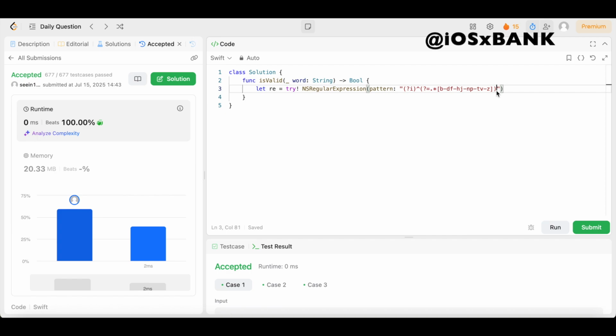Then after that, close parentheses, we're going to open up some more parentheses, and this time this is how we're going to check for the vowels. We're going to say question mark, equals, period, star, open up the square brackets, and we're just going to say A, I, E, O, and U. And that's how we're going to check for at least one vowel. And then we need to check for only lowercase letters and digits and at least 3 characters.